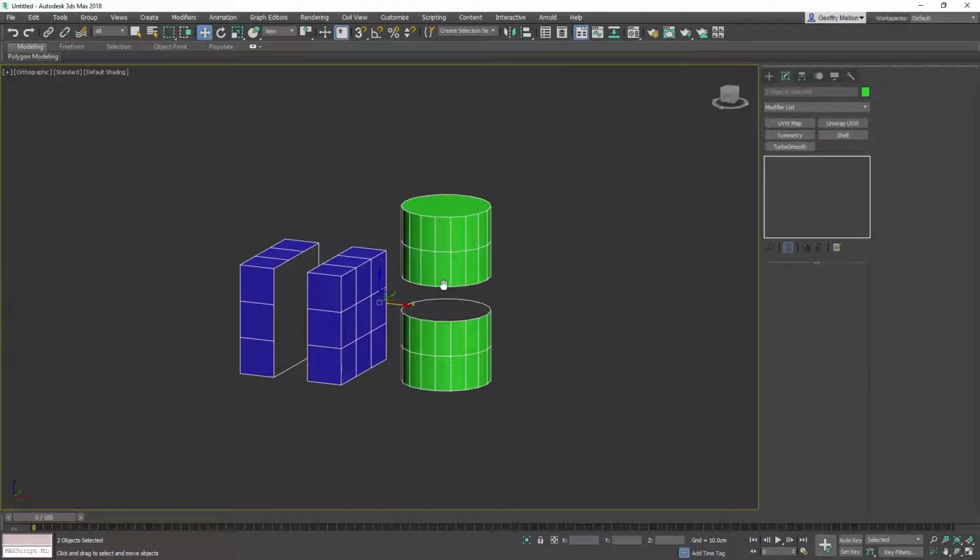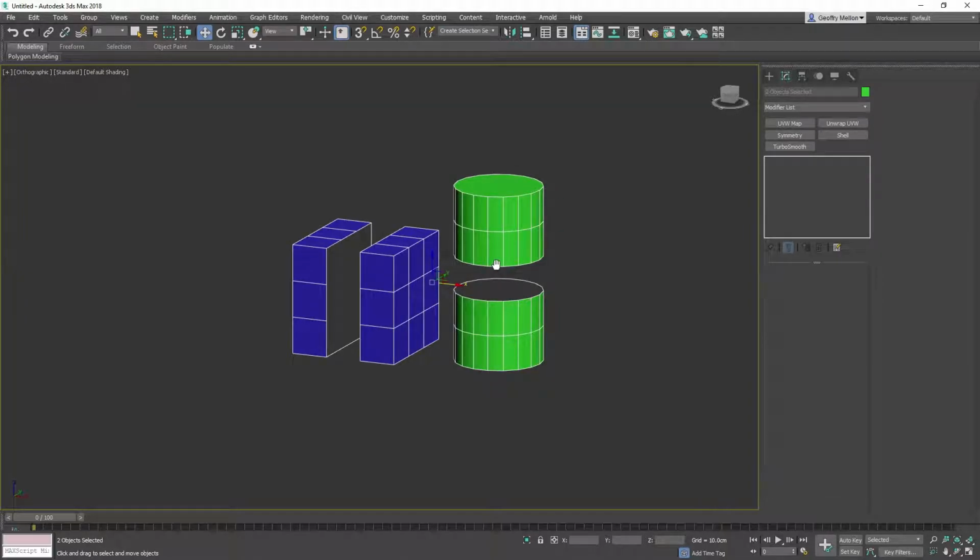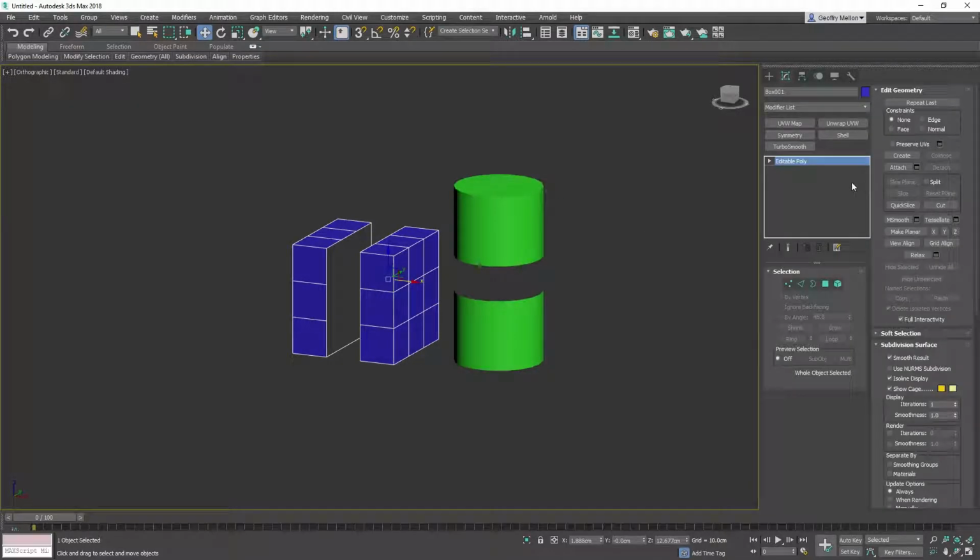Hey game devs, back for another round of looking at stuff inside of 3ds Max. Right now we're going to look at the bridge tool inside of the Editable Poly.